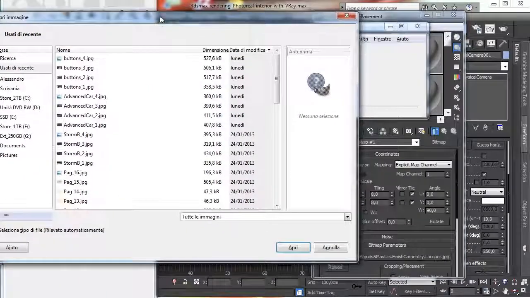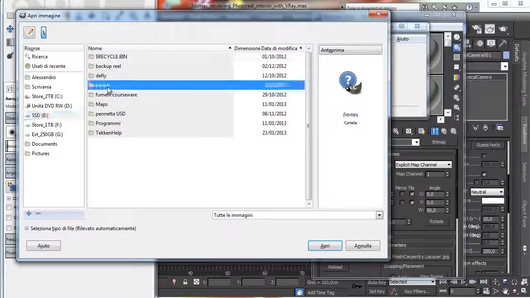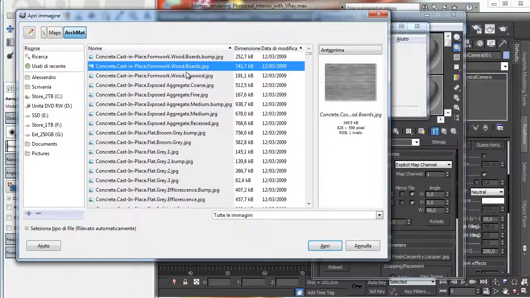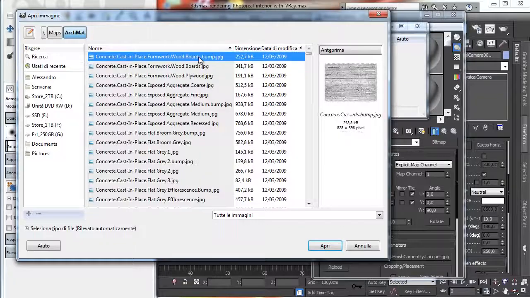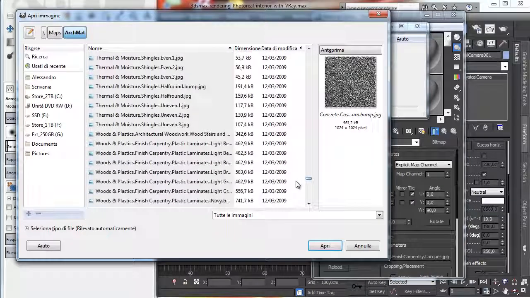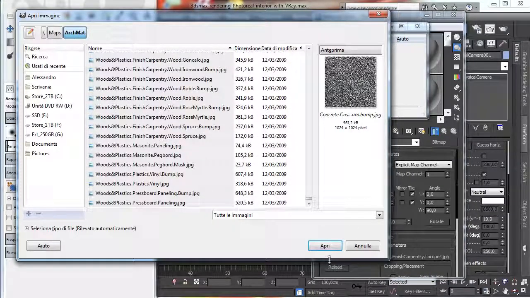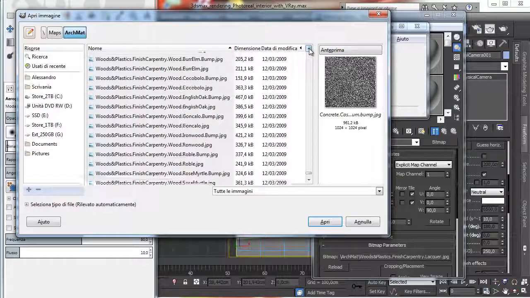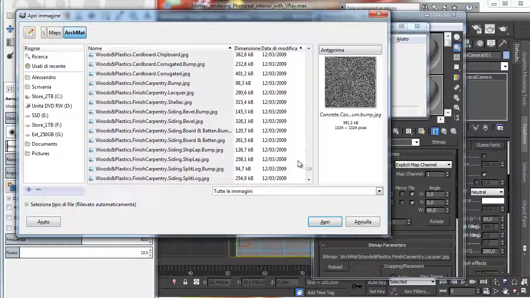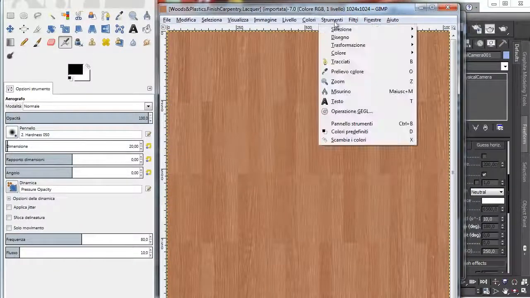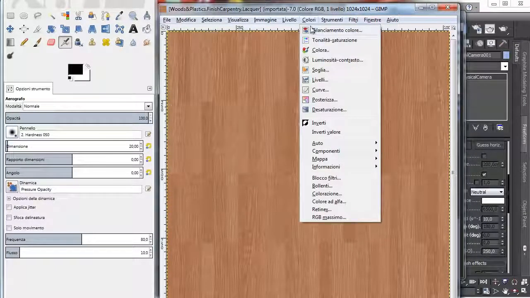So let's open the file, and the files are in the maps, arc maps, and it is, let's see, because this one is not bad. Okay, the map is there, and it's called Wood and Plastic Finer Carpentry Lacquer. Okay, we have it there. Let's open it, and you see that there we have the map. It's nothing so good, but we can change the color.